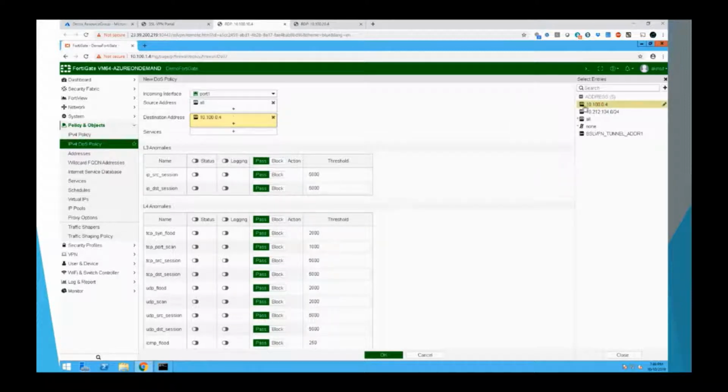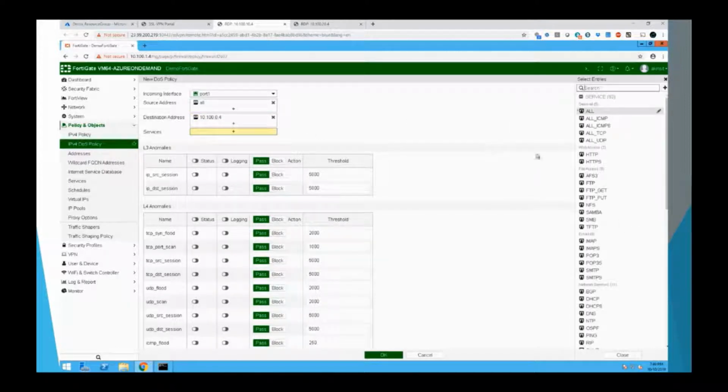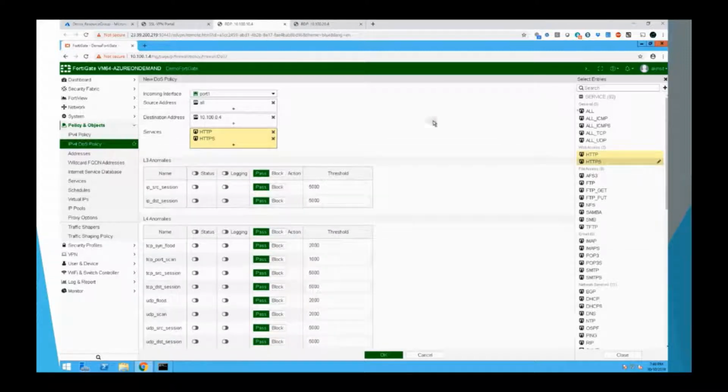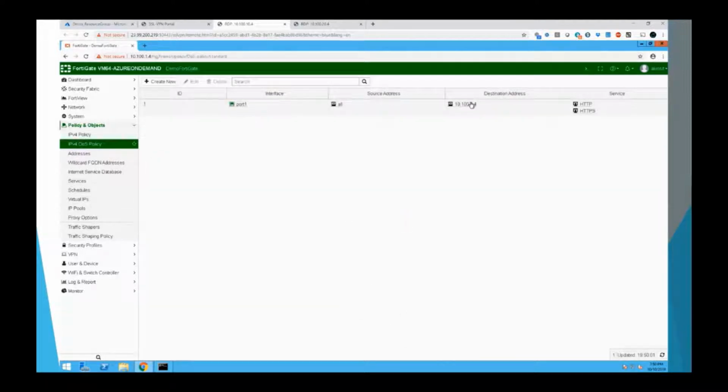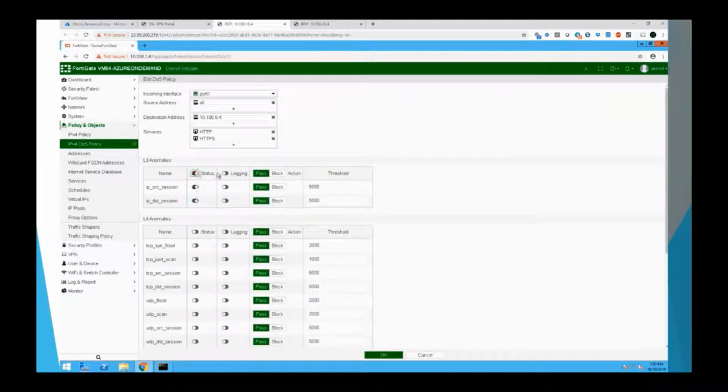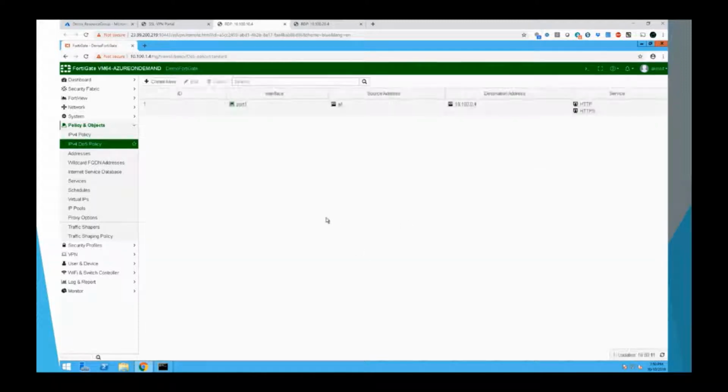So I can do that based on a lot of different options available here. Again, you can really get into it, and there's a lot of options available. I'm just quickly skimming over it, but mainly just to show you that it's available. Okay, and this is a part of the UTM licensing. So there we are. We have our denial of service policy.